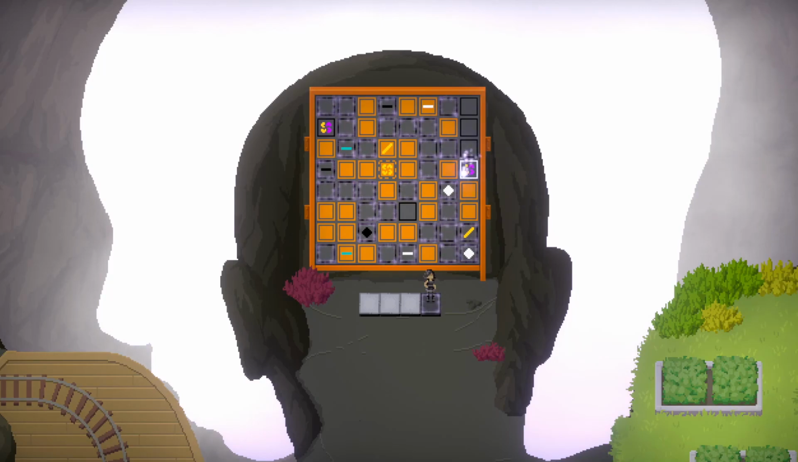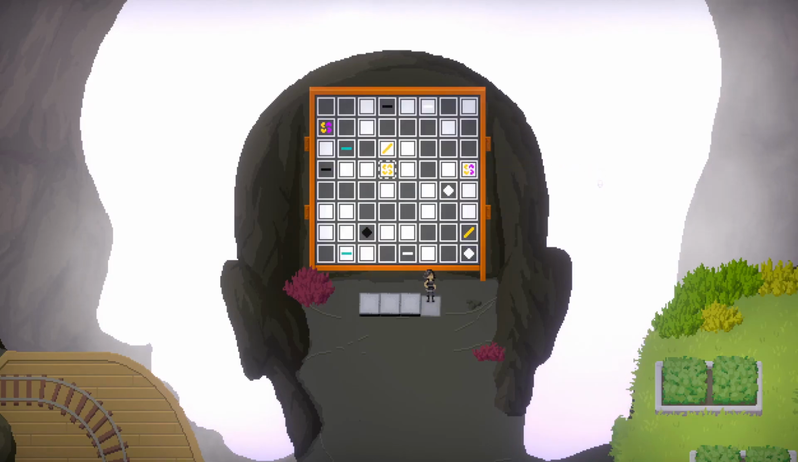Because if it's black, then it only has one, and there's no other way. This now can't be white. It has to be black, which means this has to be black, which means this has to be black. And then we cut this off, because it can't go another tile up. There we go.